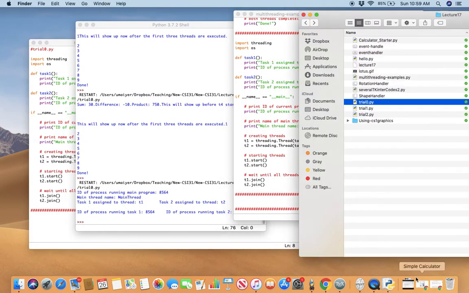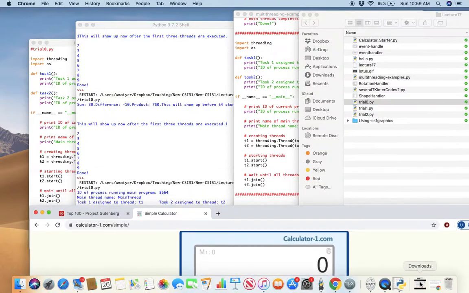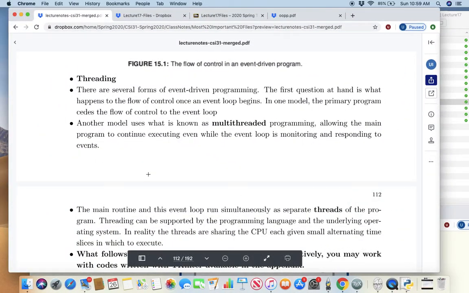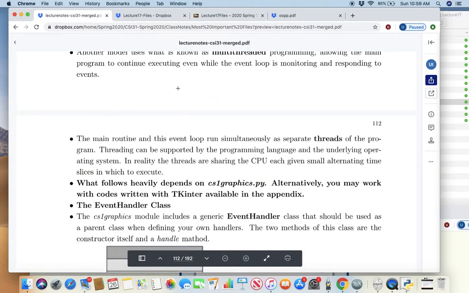By the way, next exercise, what follows in our lecture notes are heavily dependent on CS1 graphics. So we will in turn look at Tkinter. Okay, until then.